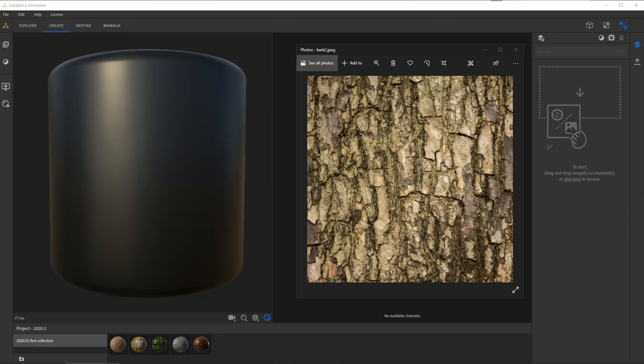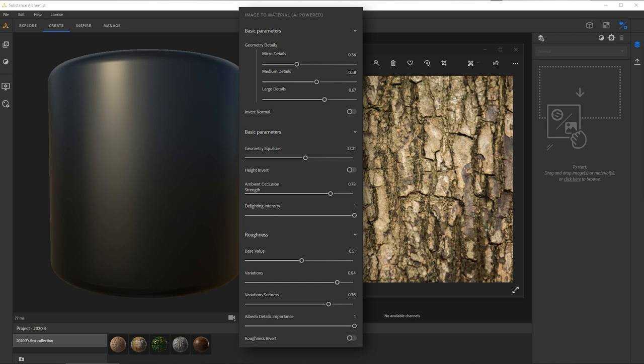In this video, we are going to take a look at the updated parameters for the Image to Material AI-powered filter. The team has improved the feature set and streamlined the controls. This gives you more flexibility and will allow you to work with a larger variation of the type of image inputs you can use with Image to Material AI-powered.